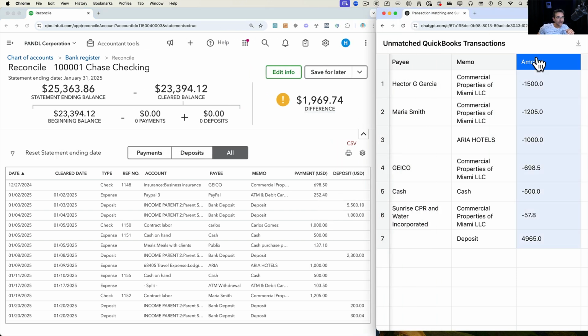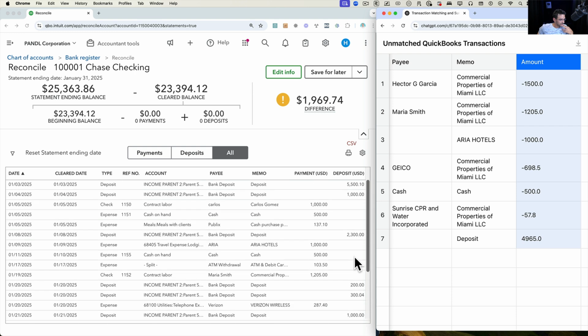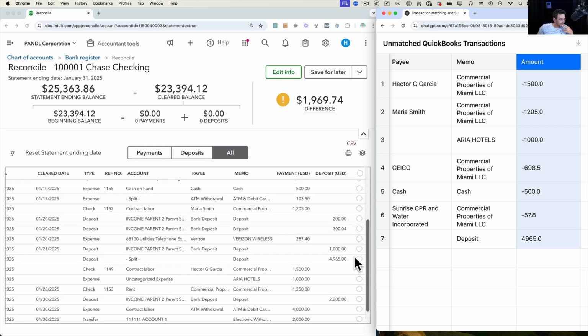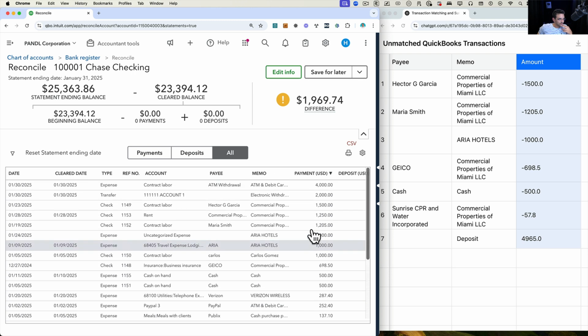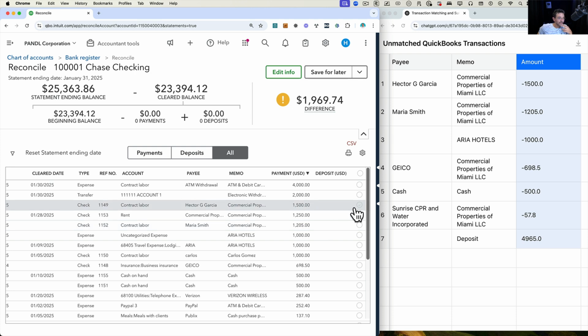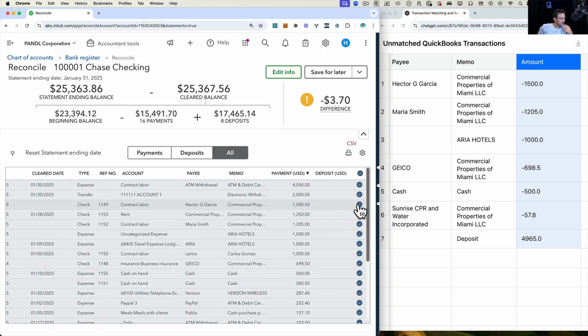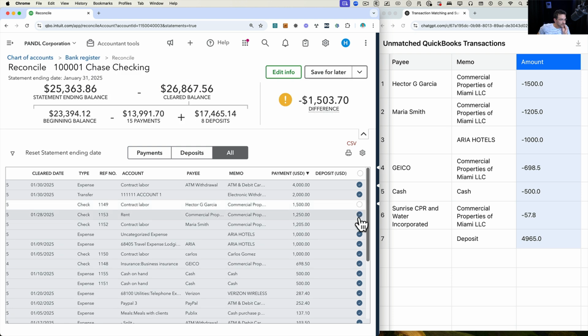So at this point, I'm just going to look at the dollar amounts here. So let's see. The first one is $1,500. So let's uncheck the $1,500 that is here. Maybe we can sort this, but that would probably be easier. So let's go by $1,500 payment. So let's uncheck that. So let's check everything actually, and let's just uncheck the ones that it is asking me to leave out. So uncheck this one, and then uncheck 1205. Yeah, and then uncheck 1,000.